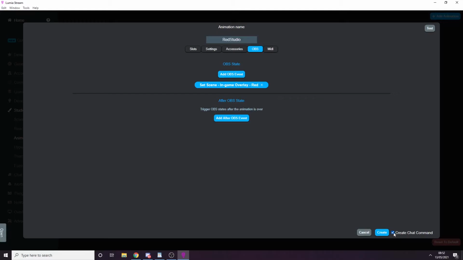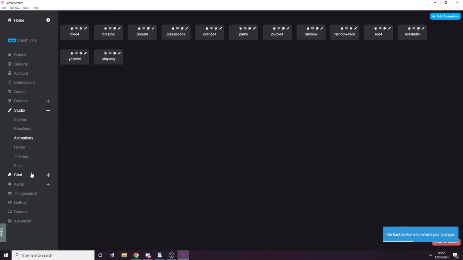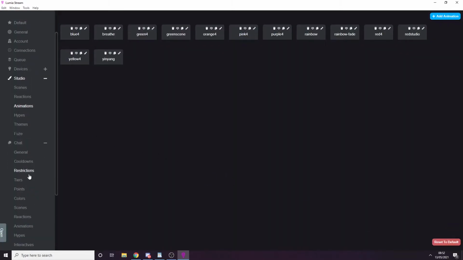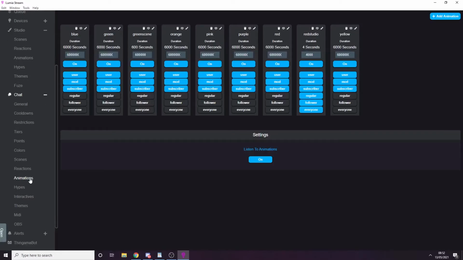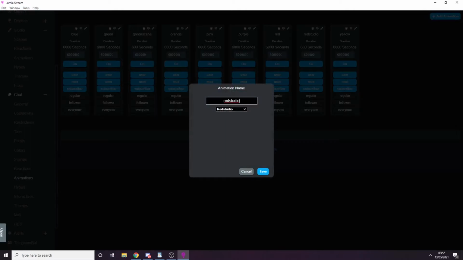Notice in the bottom right where it says Create Animation, there is a small tick box that says Create Chat Command. If you tick this box, Lumia will automatically create a chat command to go alongside your animation. To have a look at the chat command, go to Chat Animations and let's have a look at the command that it's created. You'll want to start by increasing the duration to a substantial length, and I'd also recommend renaming the chat animation, as this is what your chat will need to type in order to change your lights and overlays. So here, I'd recommend just calling it red.